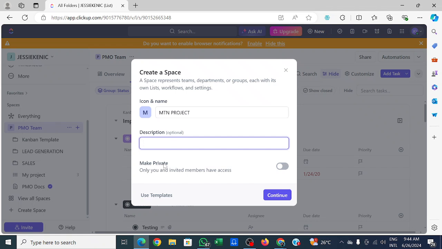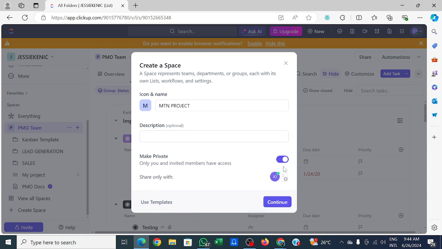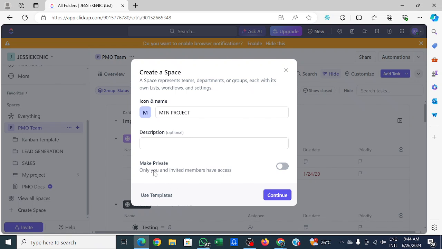Make this workspace private? No. If you make it private, only you and invited members will have access. The way it is now, you and the people on this workspace will access it, which is okay. But if you want only you to see it, you enable it. So let's leave it like that. We'll continue.